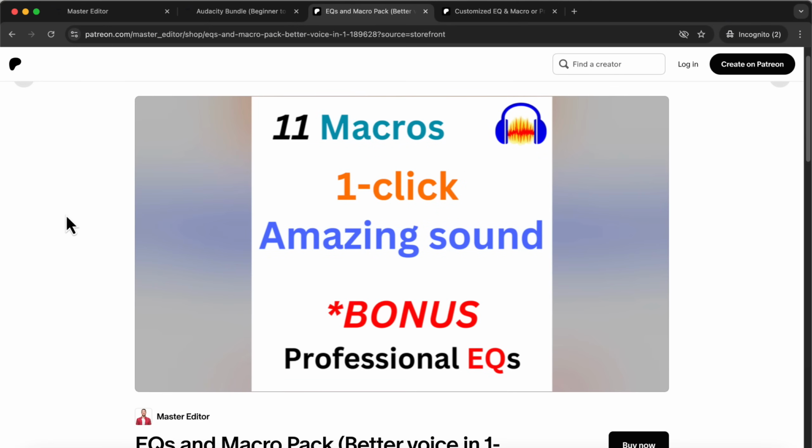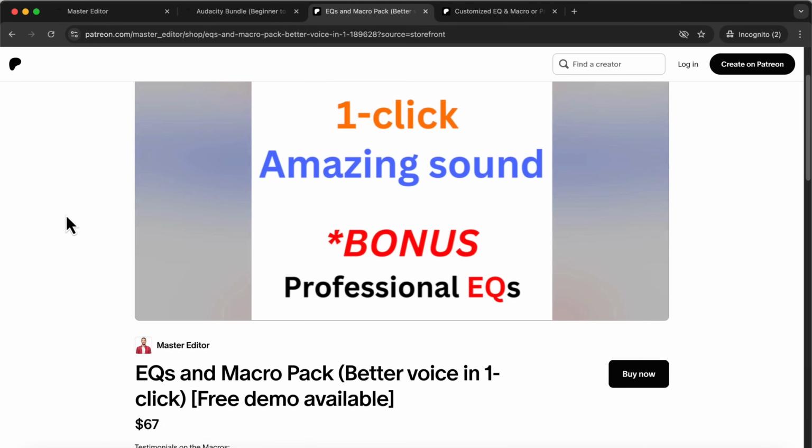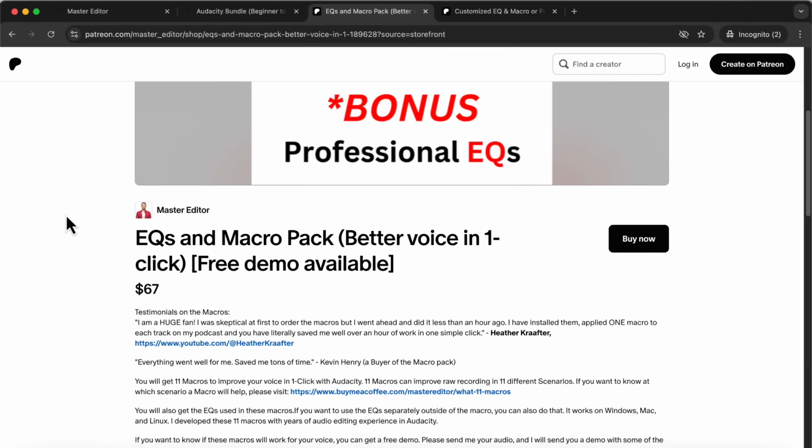Pre-built macros for faster editing. Next, you'll get 11 pre-built macros that integrate professional EQ settings. These macros let you improve sound quality in a single click, save loads of time by automating repetitive tasks, avoid common errors that happen with manual adjustments. Basically, you'll speed up your workflow and get great results without needing to tweak every setting by hand.